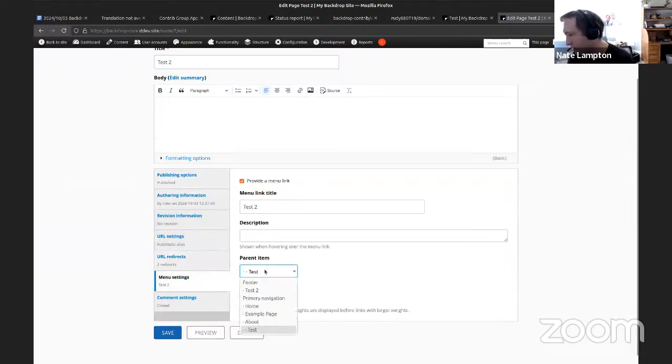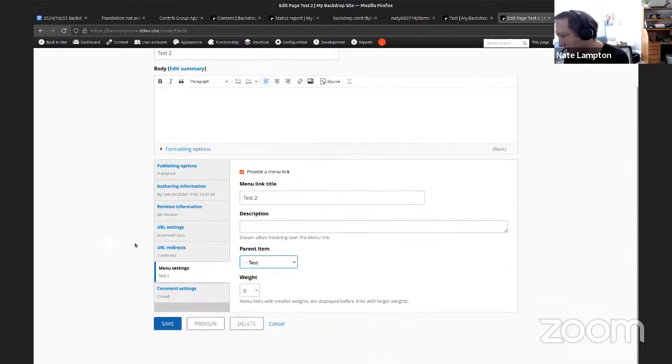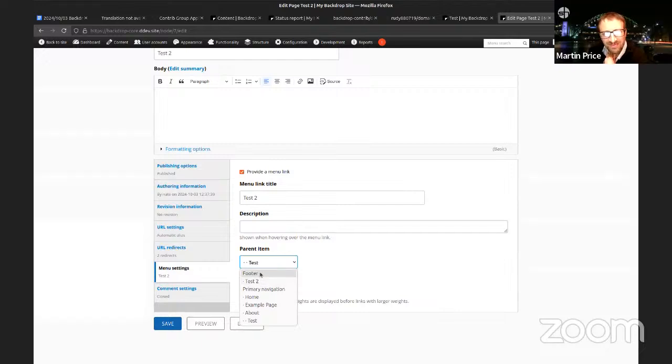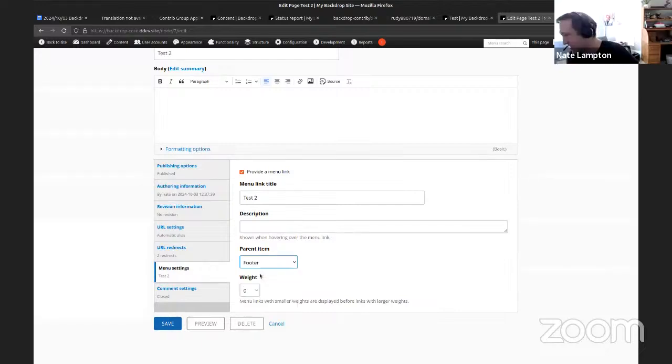Menu. Okay, now here we go. So now if we add it to footer, okay. Now this is actually extra confusing because it looks like it doesn't realize that this is itself. And so you can actually put it underneath itself, which is kind of weird. But sure, let's put it here inside a footer.